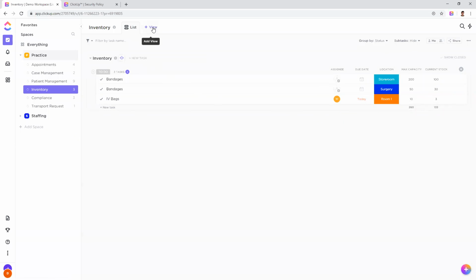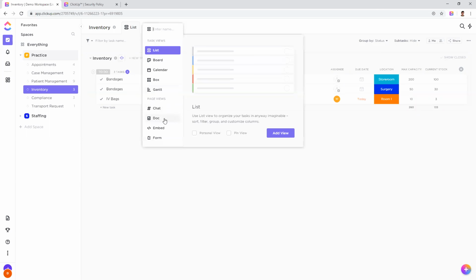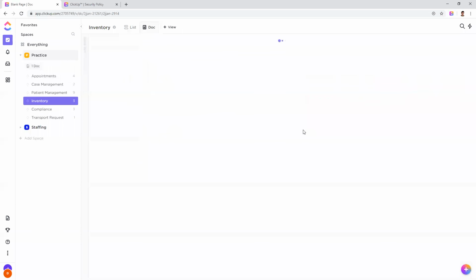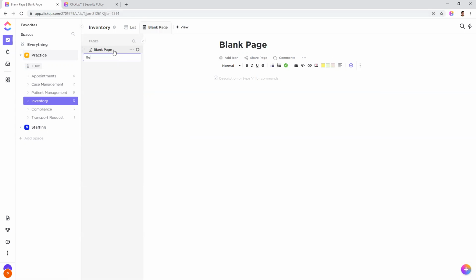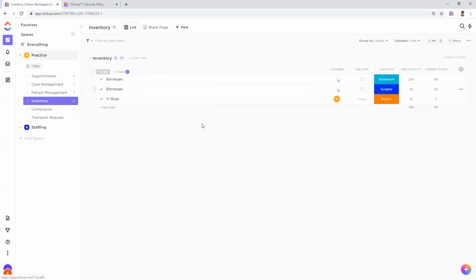Now this might be a good place to add a doc view to have some processes around what levels constitute too low, what the reordering process is. We could have multiple pages for each of those things. Oops, bad spelling. Just so that people have quick access to the information they need to remedy the situation.